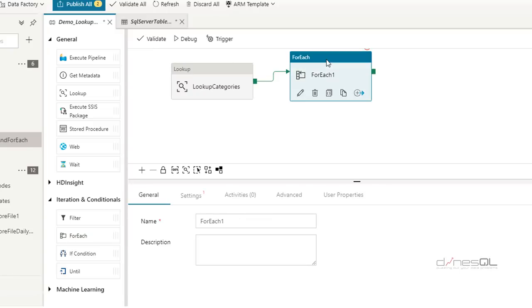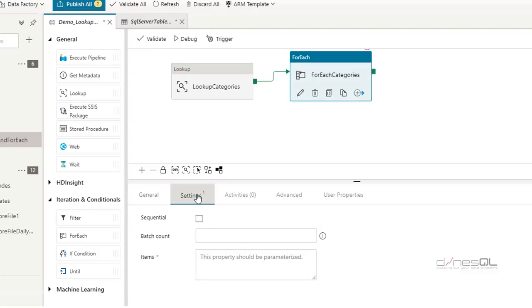Let me drag and drop the for each activity and make the connection. Okay, so I have the for each activity. Let me name this as for each categories. You can name it as you want. Let me go to the settings. Right now, I need to tell ADF whether the activities I'm going to add inside my for each activity should be executed in parallel or in sequential manner. In this case, I want to make sure all the activities I'm going to add to my for each are getting executed in sequential manner. So let me select this.